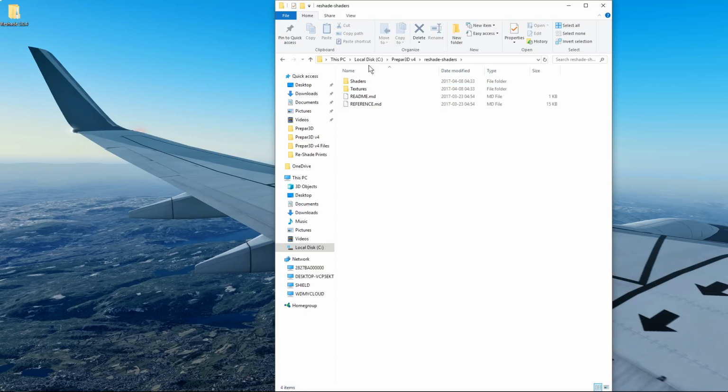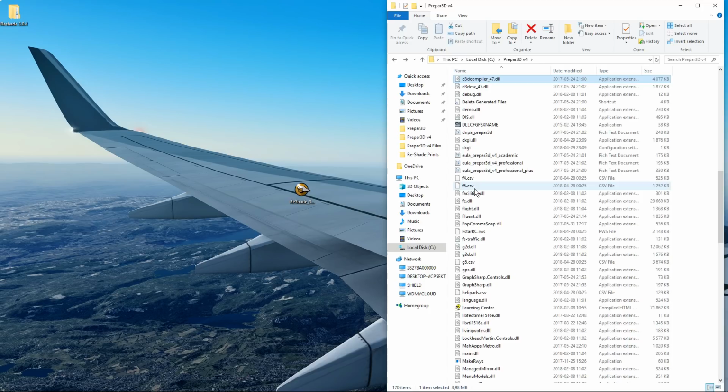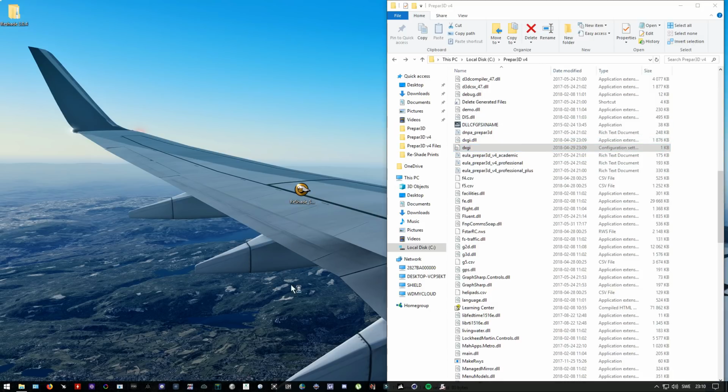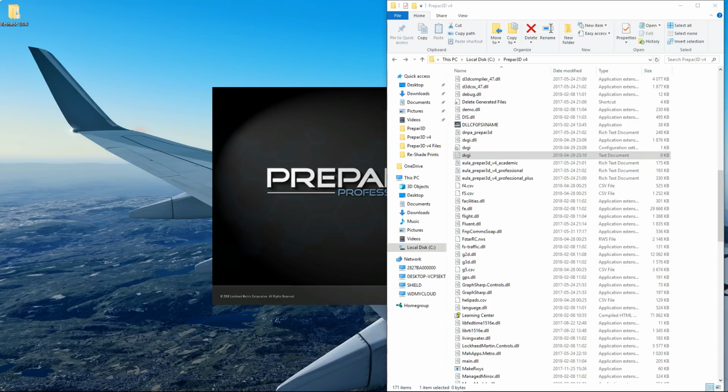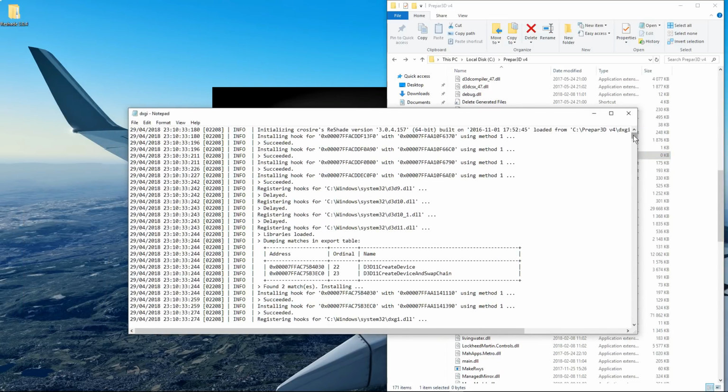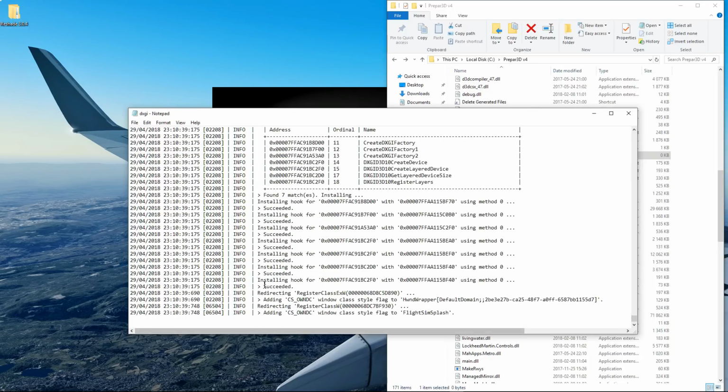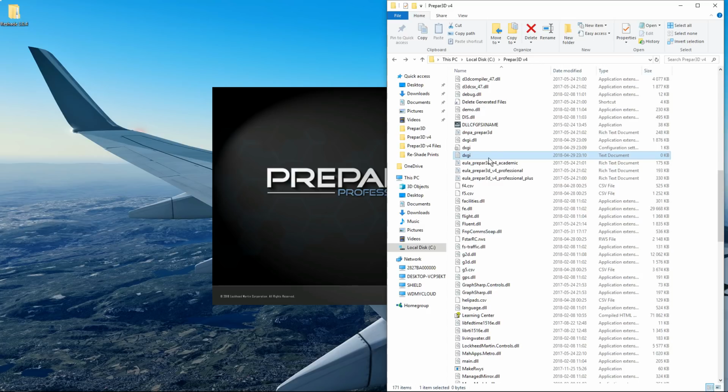Refresh. Now you have the shaders and textures folders. And you also got the DXGI DLL and the configuration file. That's all. Now you open up Prepar3D. Then you will also get this log file. All it says is that it's hooking the DX10 something. It uses the Windows DX10 files.